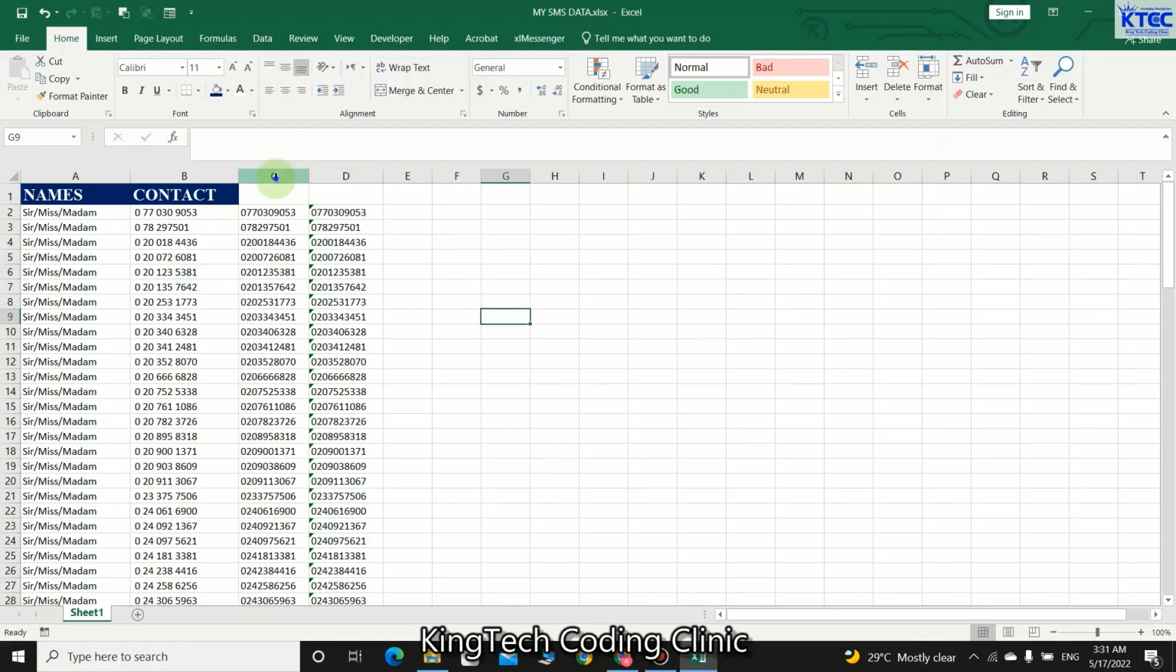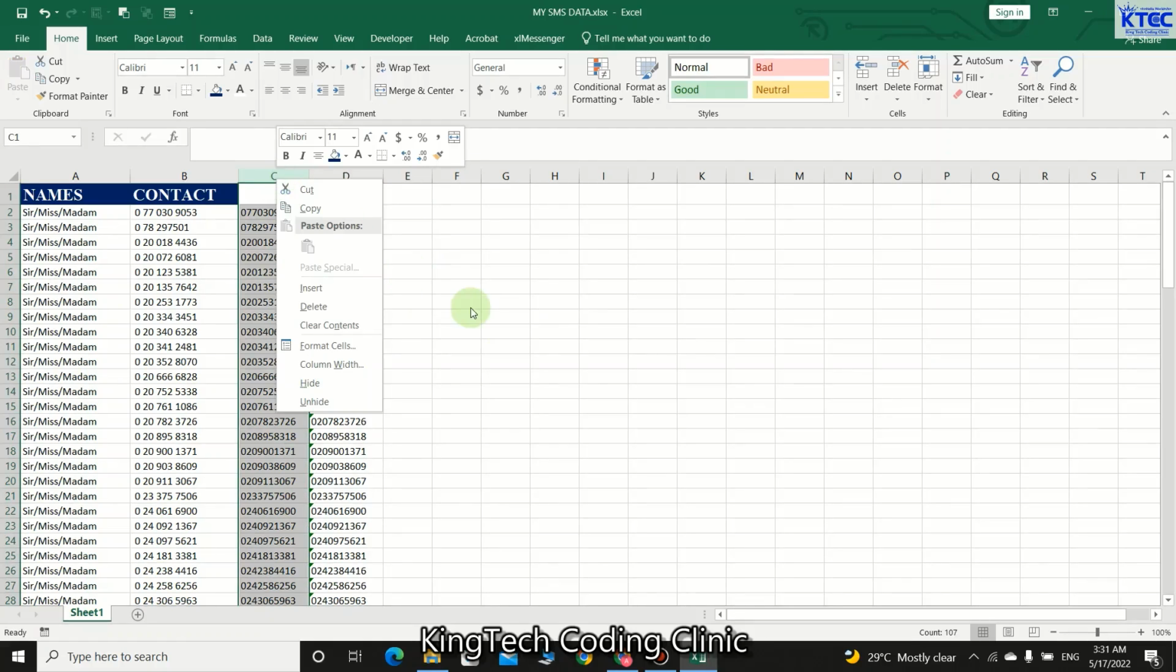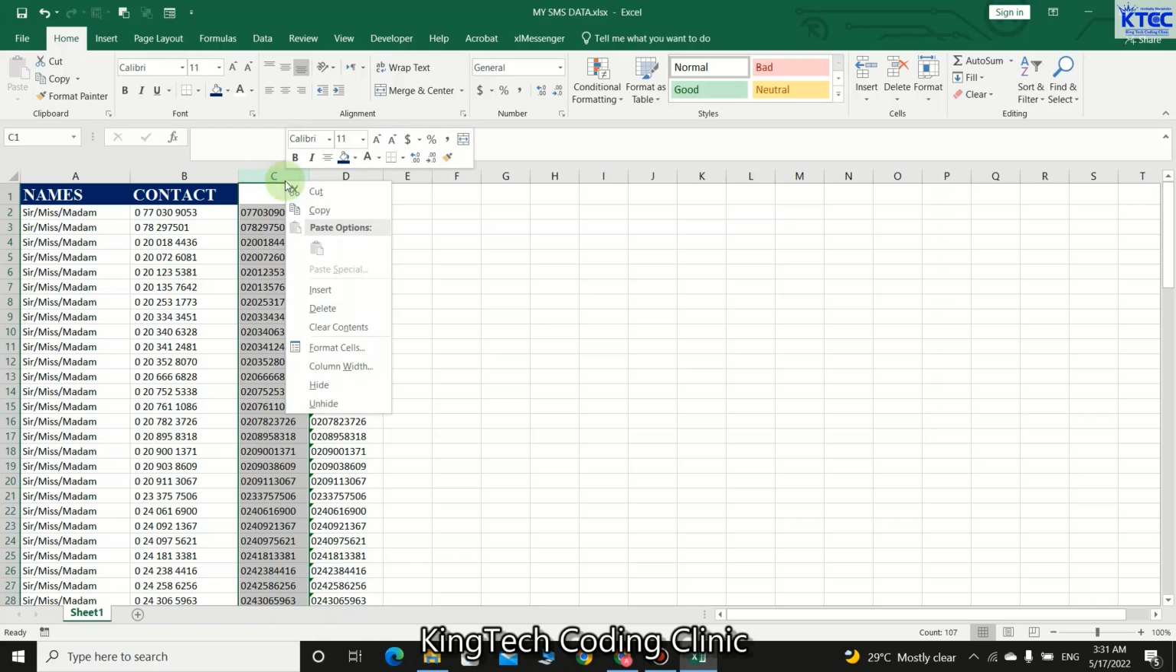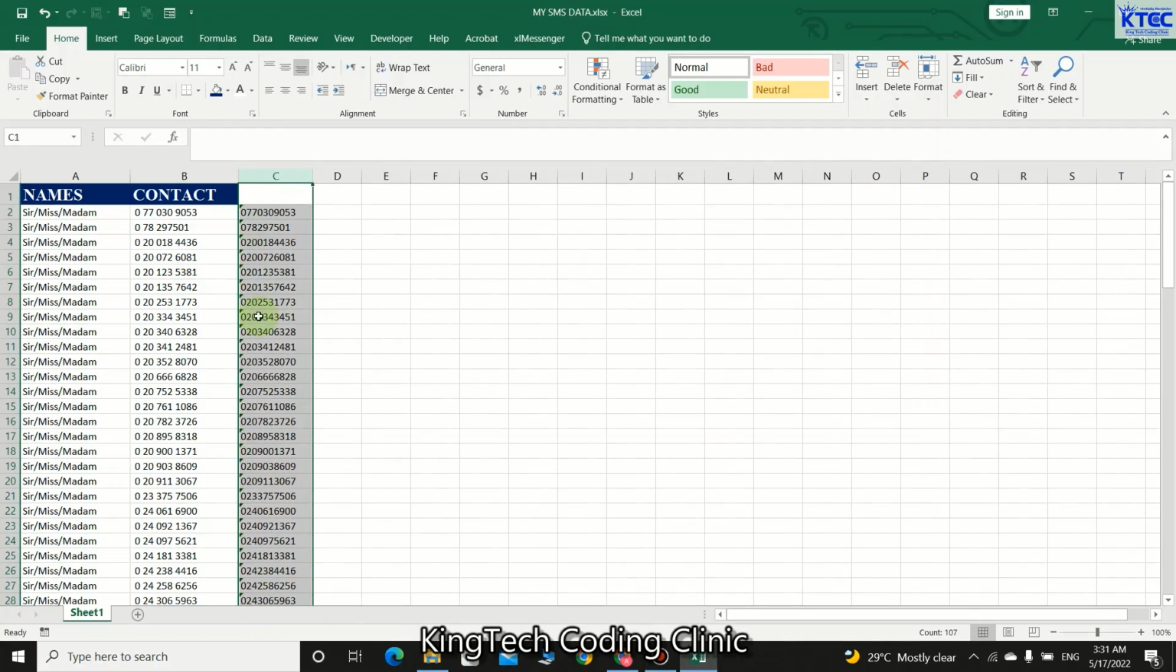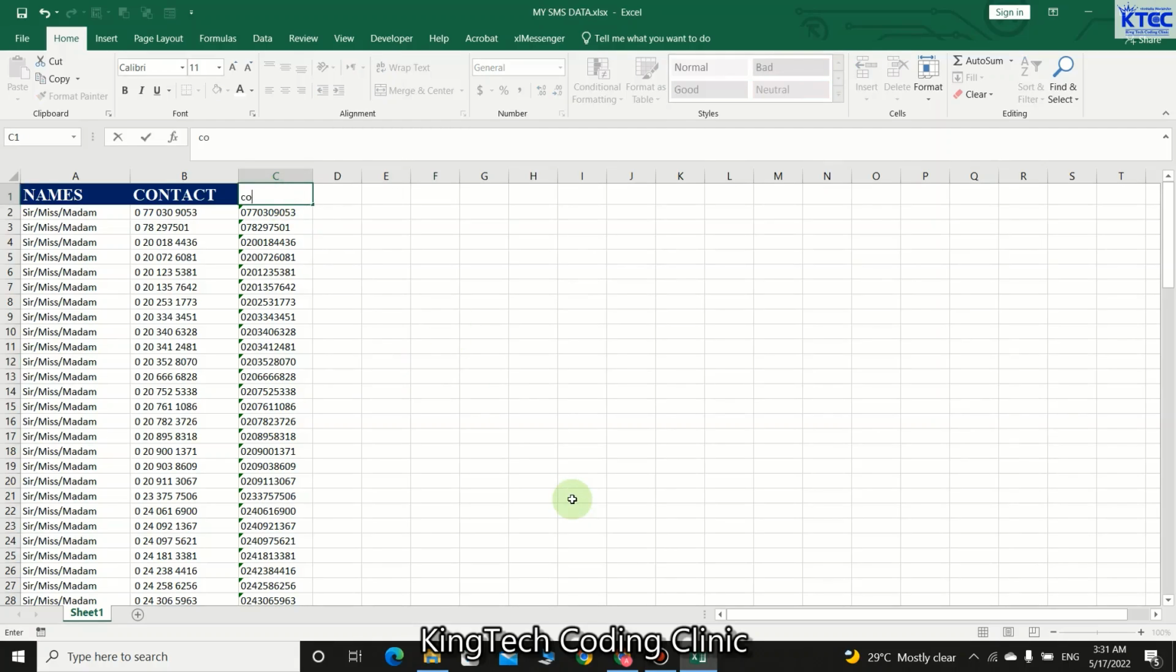So you can just select this, move your cursor to the top, right click and then delete that. So we've deleted the one that comes with the formula. You can see our contacts are now standing by themselves and ready to send messages, or to receive messages when messages are sent through those numbers. So we'd want to extend our contact here, so you can just say contact, and then we get that from here. So our contact will now come here.